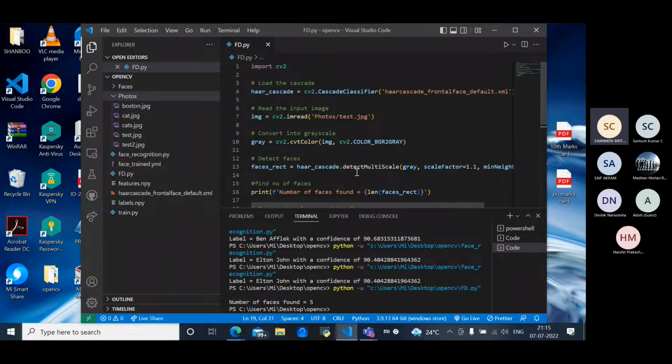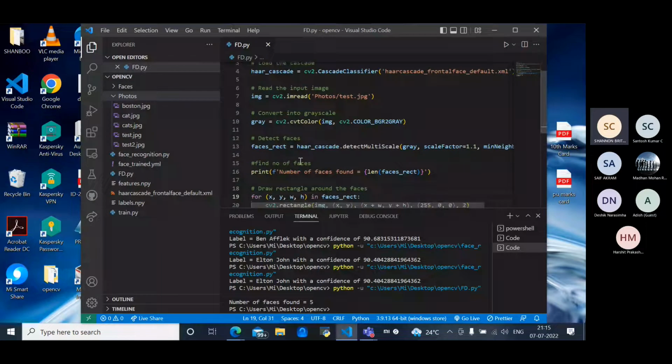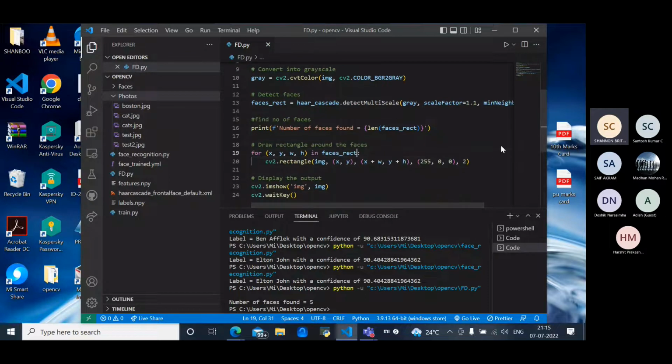For finding the number of faces, we have a print function, which prints the number of faces found, which is nothing but the length of faces_rect. Now to draw the rectangle around the faces, for x, y, w, h in faces_rect. So x, y are the coordinates and w, h is width and height. Then cv2.rectangle, I'll be passing in the image, and I'll be passing in the coordinates x, y, x plus w, y plus h.